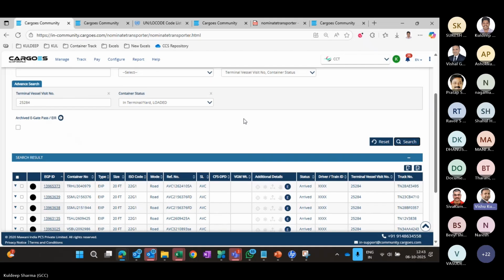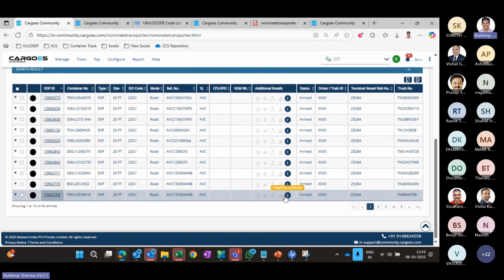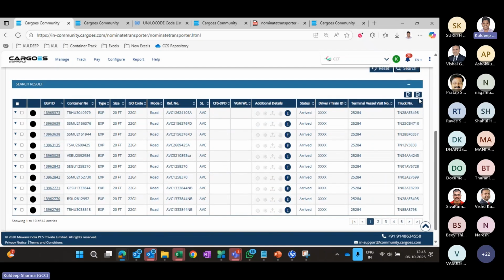And you can also download this as an Excel report. Yes, correct. So here the reporting feature is available. Download CSV. All the search results which are available here can be downloaded in a single report once we click on the download CSV.